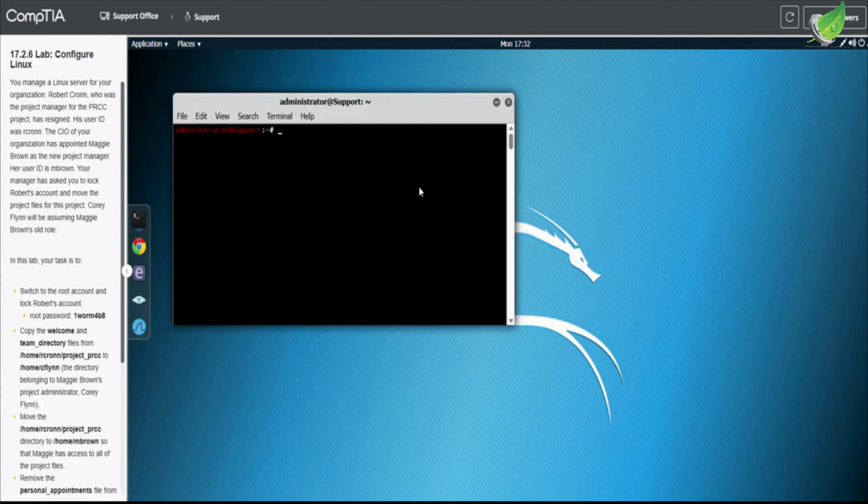So you manage a Linux server for your organization. Robert Krohn, who was the project manager for the PRCC project, has resigned. His user ID was rkrohn. The CIO of the organization has appointed Margie Brown as the new project manager. Her user ID is mbrown. Your manager has asked you to lock Robert's account and move the project files for this project. Corey Flynn will be assuming Margie Brown's old role.